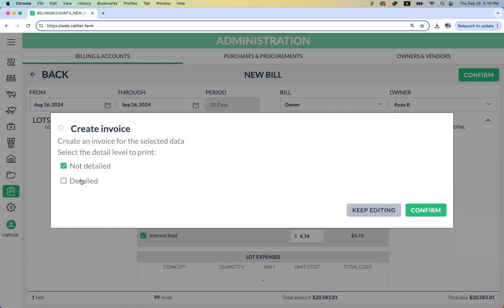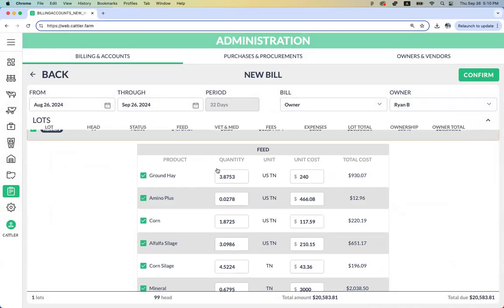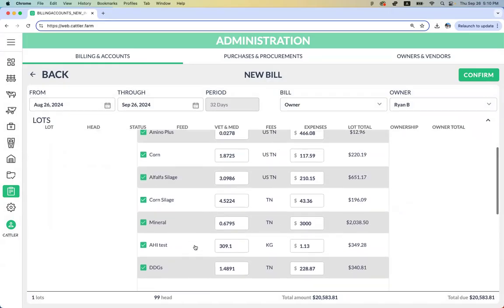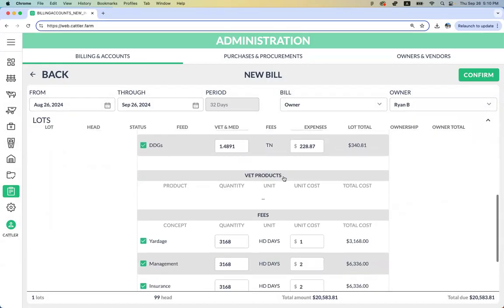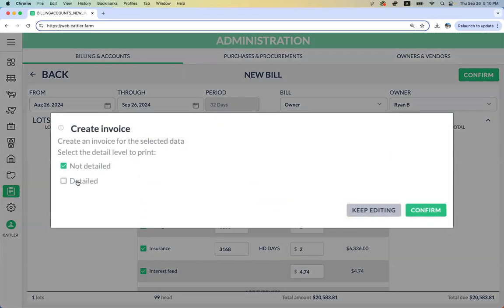So the difference between the non-detailed and the detailed is that on the non-detailed, I will have just a brief line per one of these main categories, like one line for feed, and I don't give that much detail on every quantity and unit cost. The same goes for vet products. And then, of course, I have the fees. Or if I do a detail, I'll have all the information of each one of those rows that appear here in the preview.